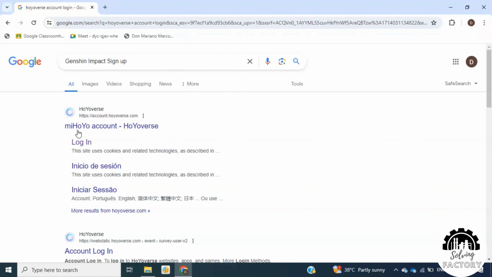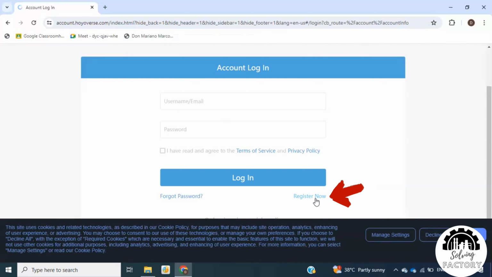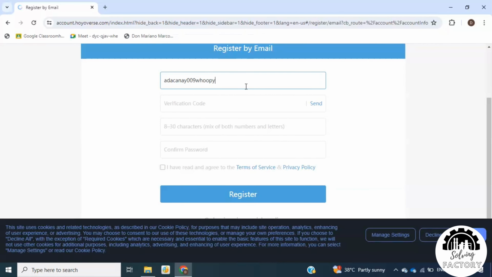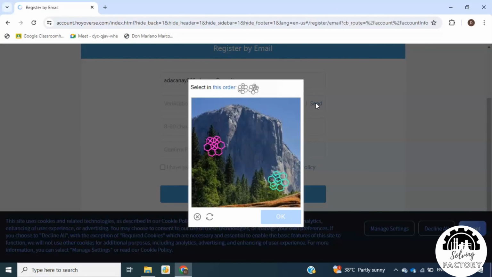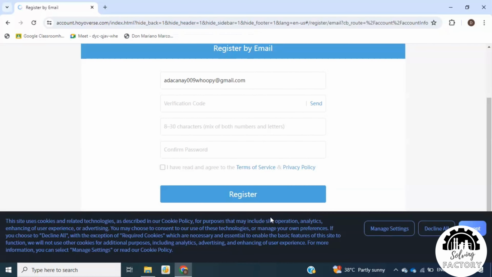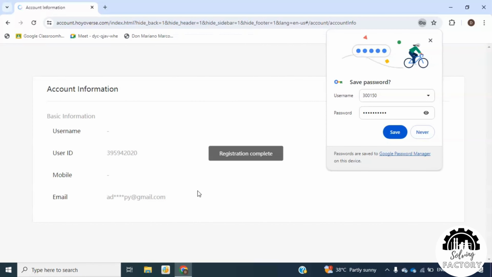You will see HoYoverse at the top. Click on Login. Then click on Register. Enter your email and click on Send Code. Solve the puzzle for verification. Once you receive the verification code, select a password, confirm it, and agree to the terms and policies. Click on Register. Your account is created.